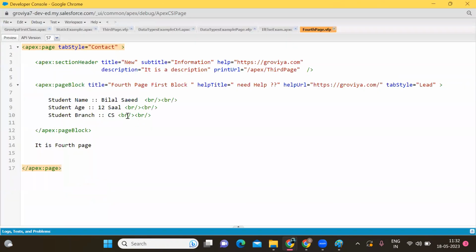Okay. So do you have any doubt in section header and page block tag? I have taught you everything of section header and page block tag.